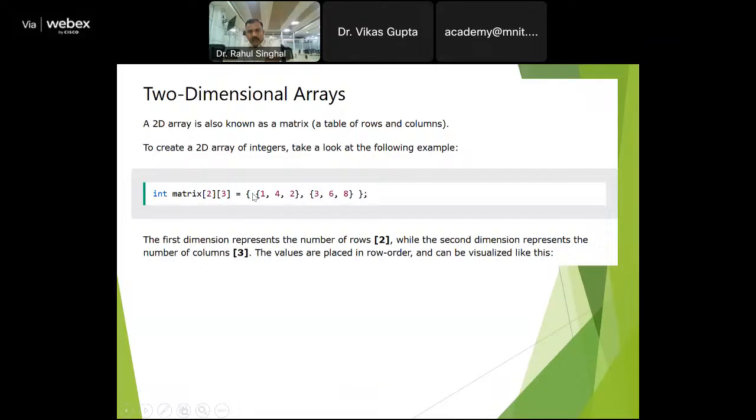So you can initialize your matrix, the 2D array, with the help of this. First you will write the elements of the first row separated by commas in curly braces, then a comma, then the second row 3, 6, 8, and it should also be in curly braces. So this is the method of how to define the 2D array. And obviously always remember the first index will be for the row, the second for the column. So it is row by column.